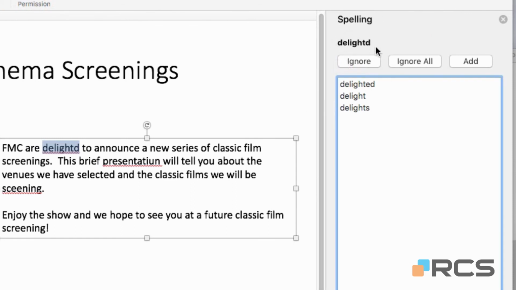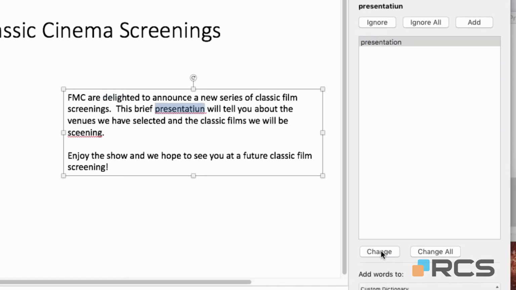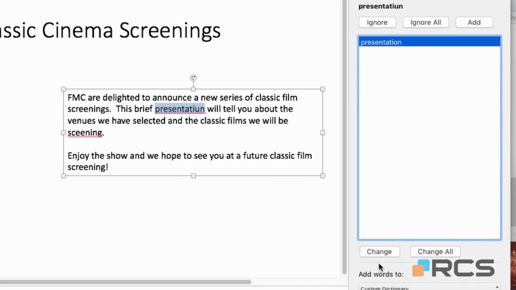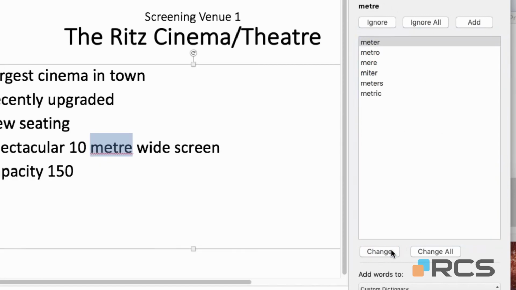And first it's identified a misspelling of the word delighted, and you can see here it's offering the correct spelling as the first option in the list below. So you simply select the correct spelling and click change. For the next one there's only one suggestion, which is correct. Again, make sure it's selected, click change. For the next word screening is the correct spelling, change again.